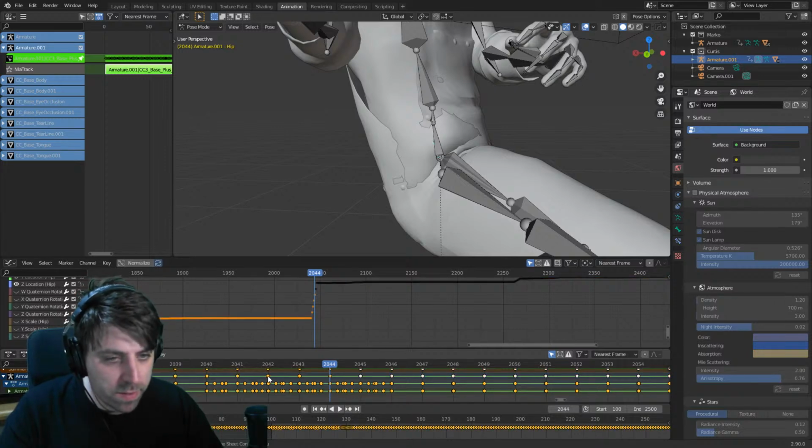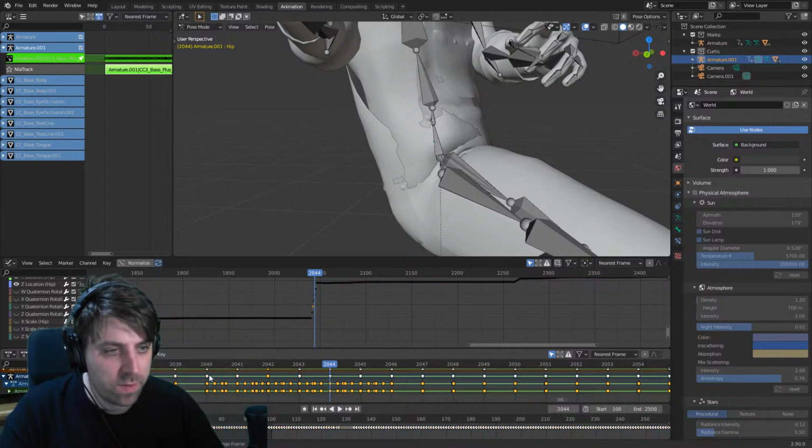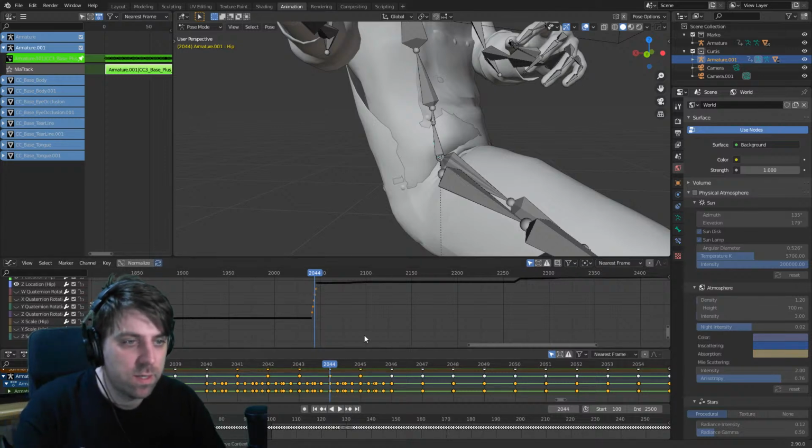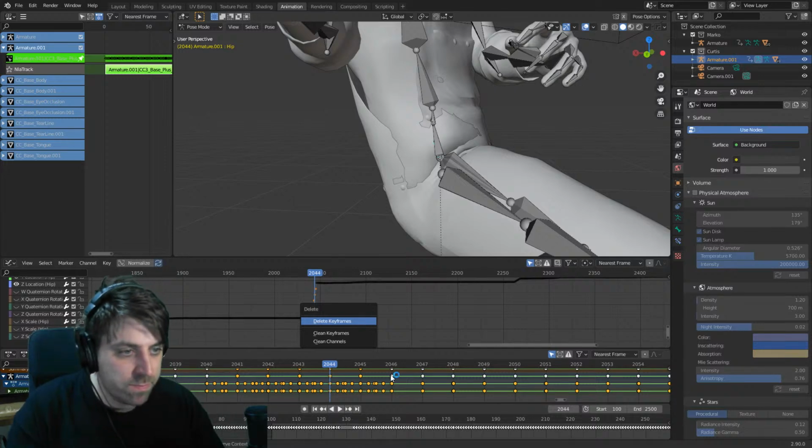What are you doing? That one. Ah, I'm holding Control. I should be pressing Shift. That one and that one. That one. That one. That one. And I'm going to delete those keyframes.